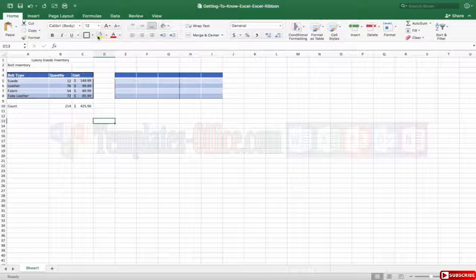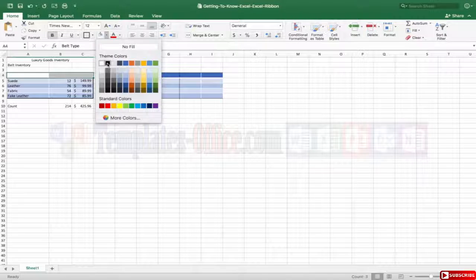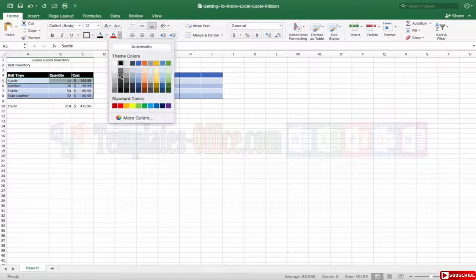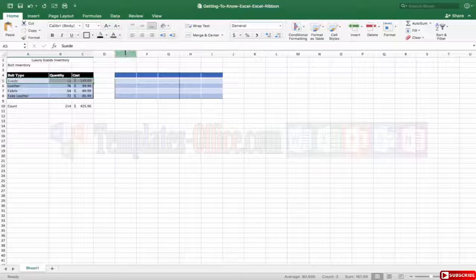We also have the fill button. So if we want to make, say, the top header a different color, we could take out the fill, or we could put in a different fill. We also can change the different size of fonts, pretty easy. We can change the different coloring of the values we have inputted there. So if we want to make suede, let's say orange, we can go ahead and do that.